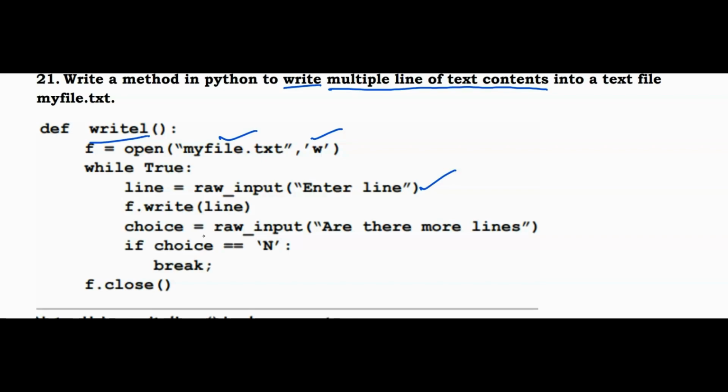So what are the lines we want to enter? We can take the user input from this statement. After that f dot write of line, then we are going to write the line by using this write function. After that we are giving some choice for entering more lines or not. Okay, if choice is double equals to n, it will get break. Otherwise we can write our own lines. Then you should close the file. Okay, it is important to open and close the file.